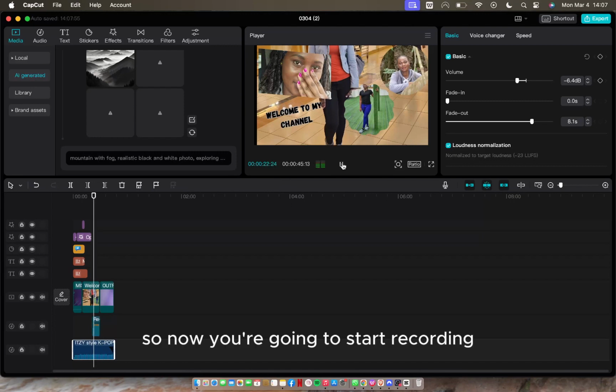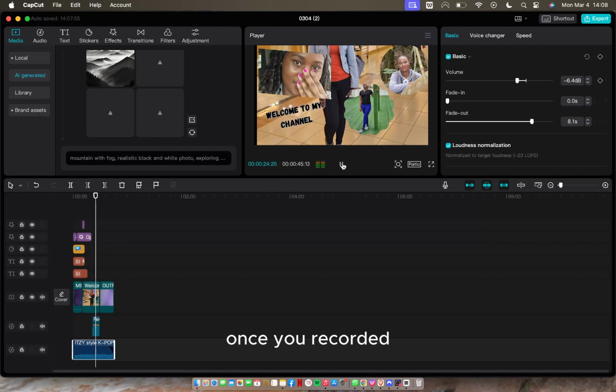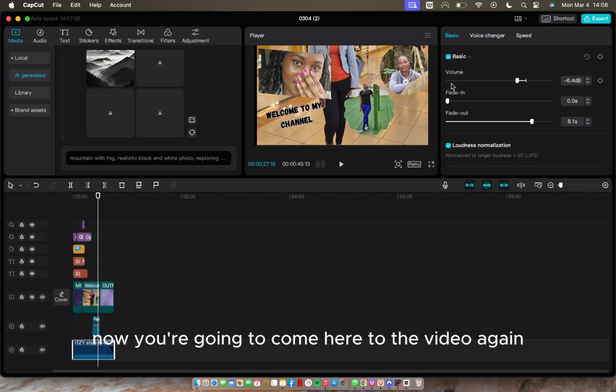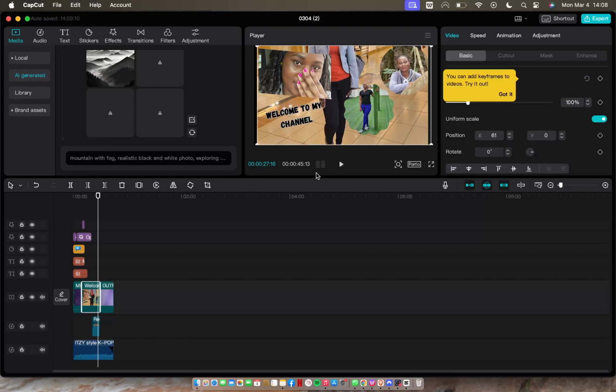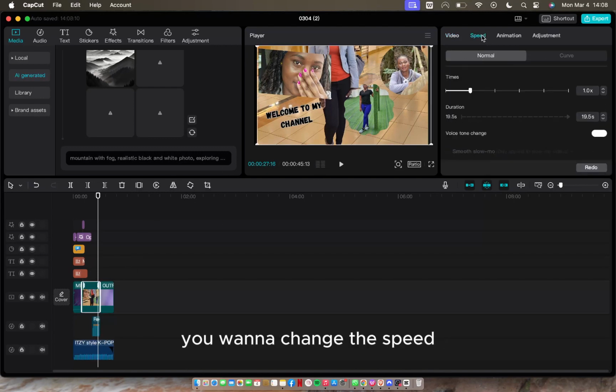So now you're going to start recording. Once you've recorded, you've listened to the audio and you've listened to the music, and nothing is interrupting the other one, you're good to go. Now you're going to come here to the video again, and maybe you want to change the speed.